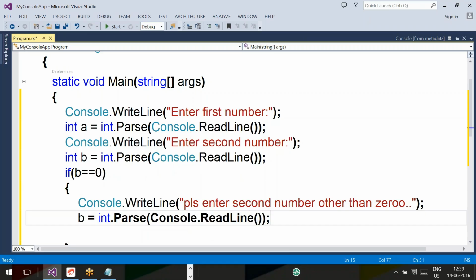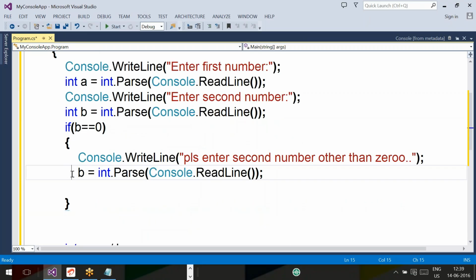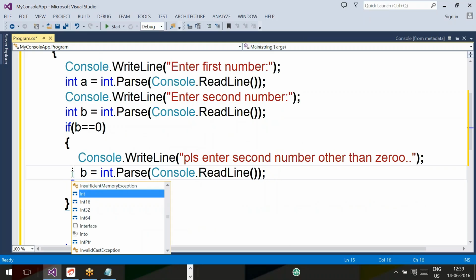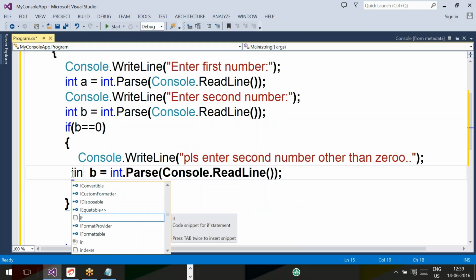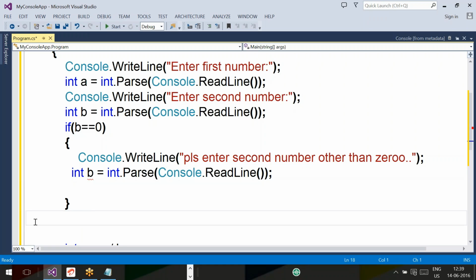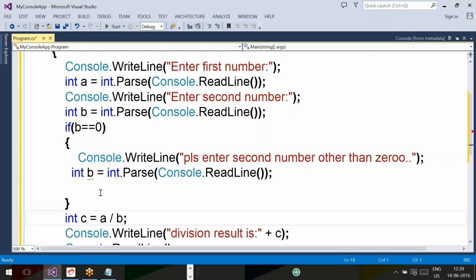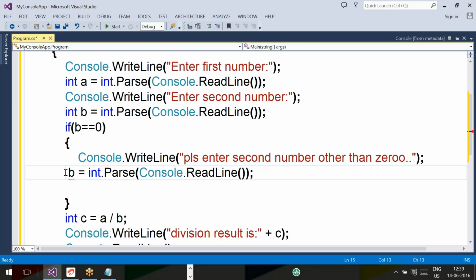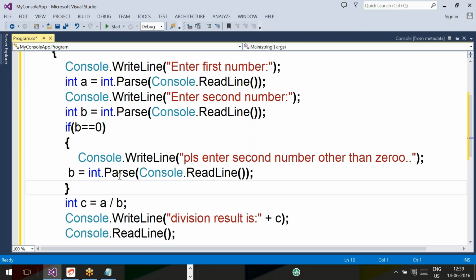Here most of the people make a big mistake: again writing int B. Is again int B required or not required? Not required, sir. Because you already declared a variable called B, you don't need to declare it again. You already declared it, just reinitialize the value. This is the program.